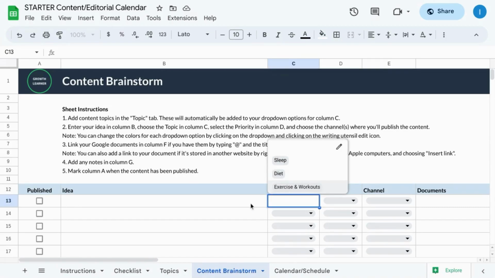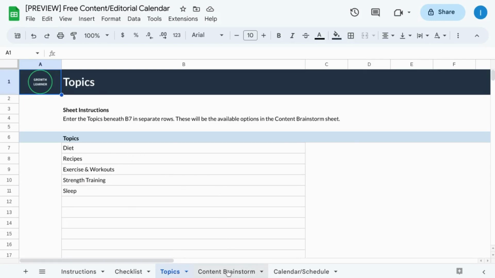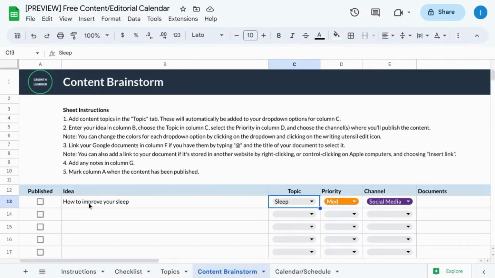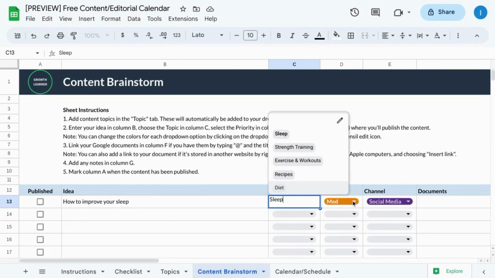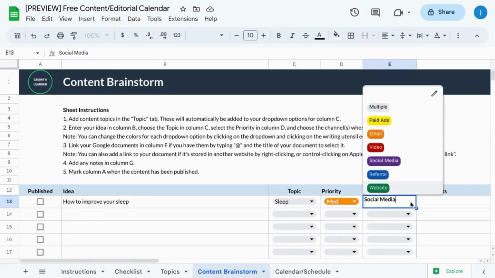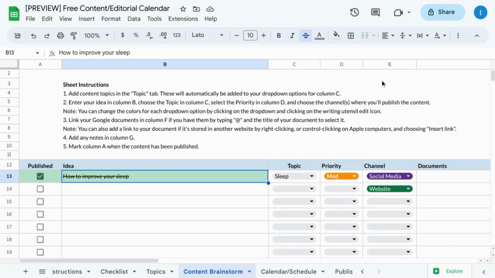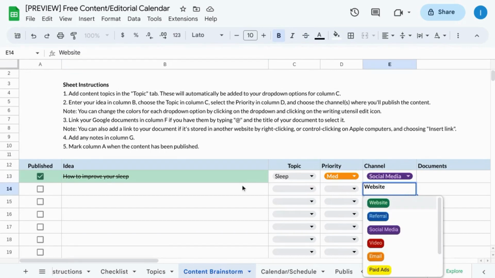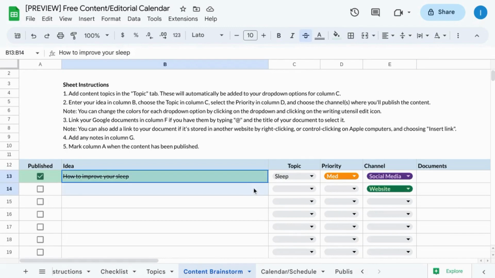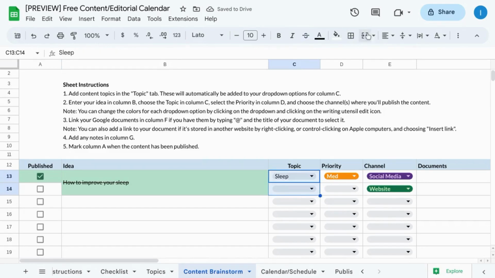in the topics column. So from there, once you enter your topics, you can enter your idea, select the topic which applies, and select the priority as well as the channel you want to publish on. If you want to post this content in multiple channels, you can leave the next row blank and then just choose the other channel that you want to post in. Or you can select multiple rows for the idea column, topic column, and priority column, and just select the merge cell icon in the top toolbar here.